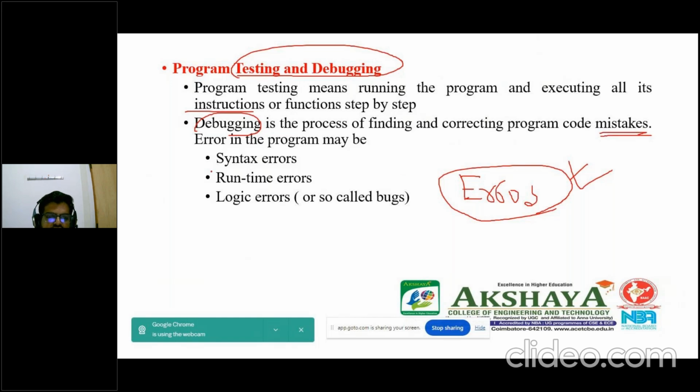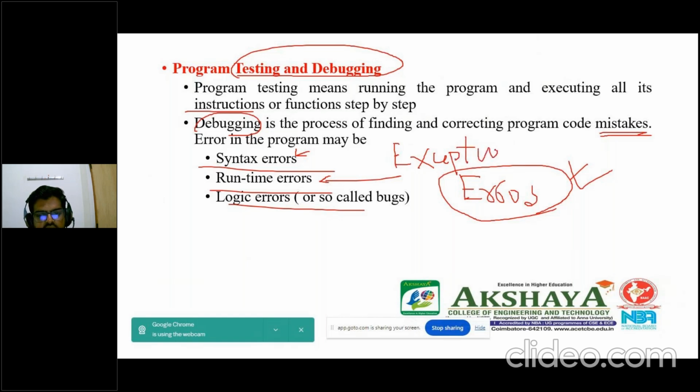There can be three types of errors: syntax error, runtime error, and logical error. Syntax error is nothing but errors in programming syntax. Runtime error is an error that occurs while the program is being executed. An example of runtime error is an exception. Runtime errors are also called exceptions.